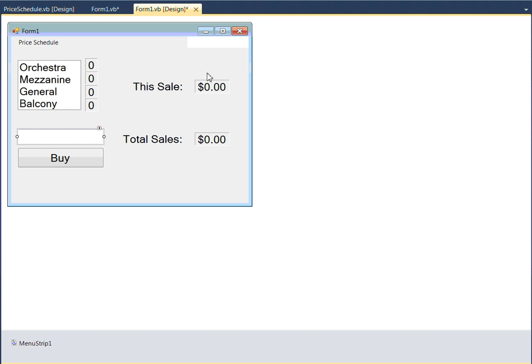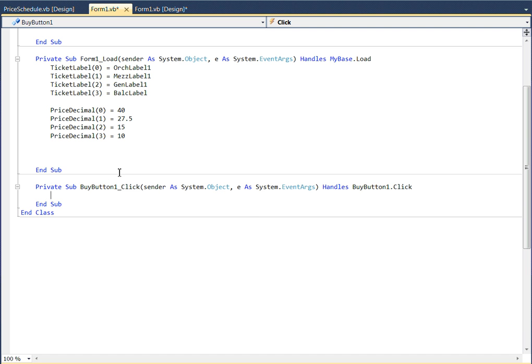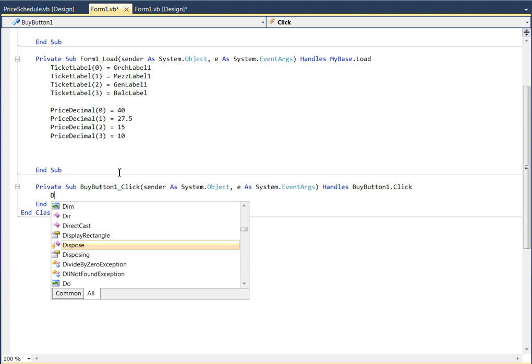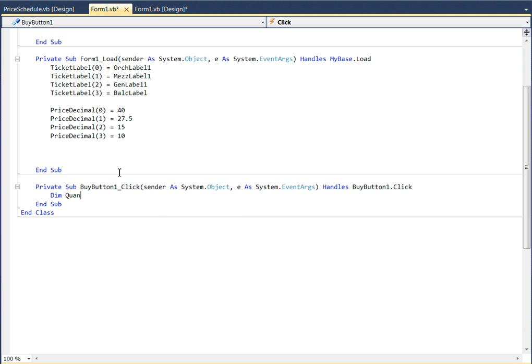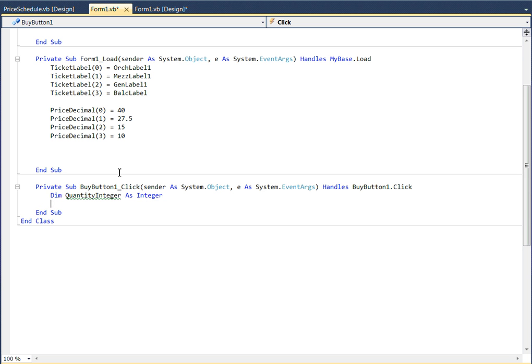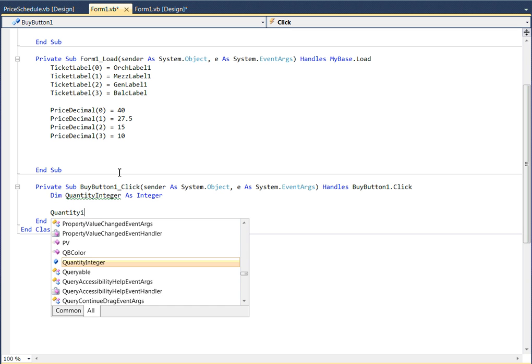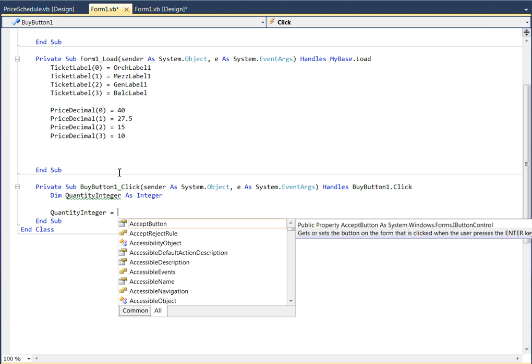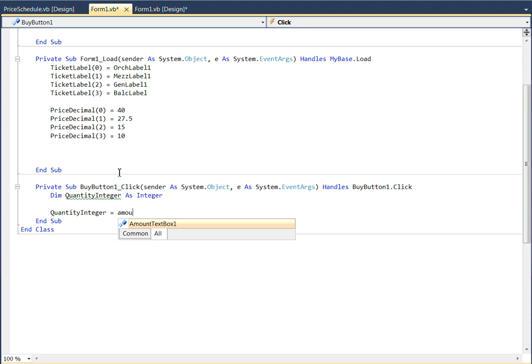So in order to calculate the sale, I'm going to have to grab the number out of here. Let's take care of that. So I'm going to go ahead and jump into here. I'm going to need a temporary variable. I'm going to dimension it down here. I'm going to call it quantity integer. And I'm going to actually do a calculation, but I think I'll come back and dimension that because that kind of makes sense to do it that way. So what am I going to do? I just need quantity integer equals my text box that has the amount of tickets in it, amount text box dot text.